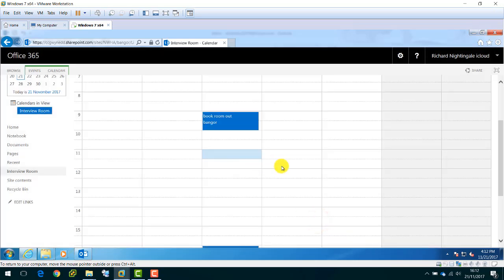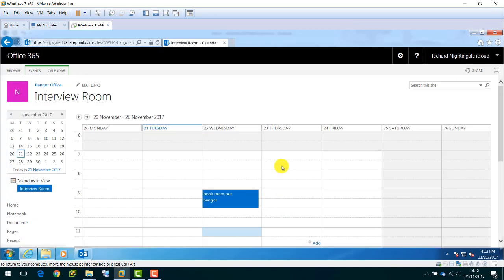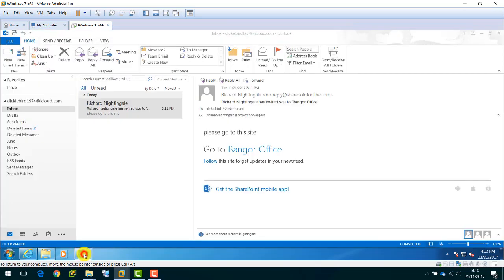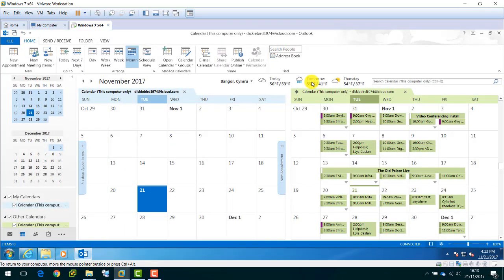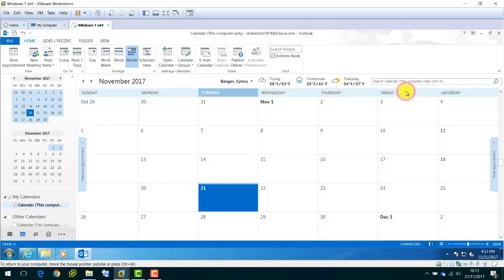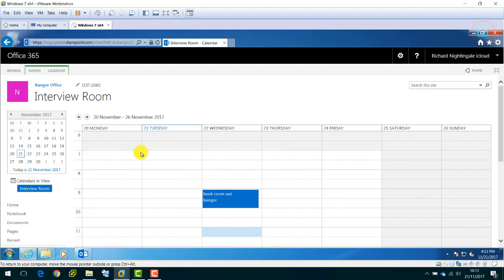So that's easy peasy, but you can actually integrate this into Outlook, into your desktop client, so that you never need to come to this web page again, and that's really quite easy to do. As you can see, I've got Outlook available here, and I've got my personal calendar in here. So let's remove that one. I'll minimize that for now, and go back to SharePoint.